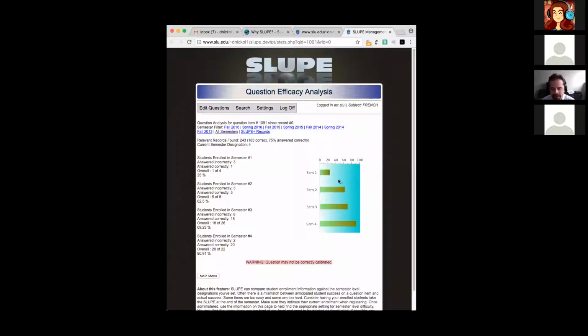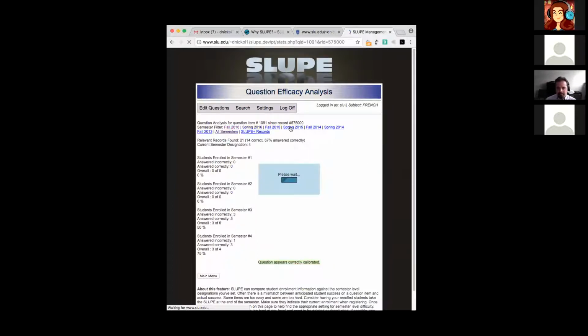So if we look over here, we see that for the semester 1 students aren't really getting it. The semester 2 students aren't really getting it. But in semester 3, they're starting to get it. And semester 4, they've all got it. So you can look for any individual item because during the calibration process, students will actually select their enrollment. So you can get data like this. And you could just see up here, we have different filters for different semesters, depending when you do the calibration.